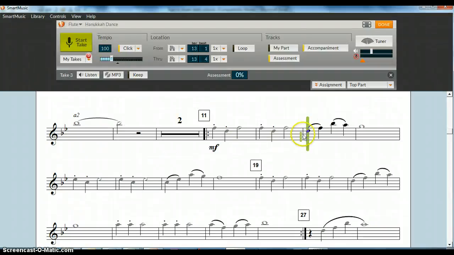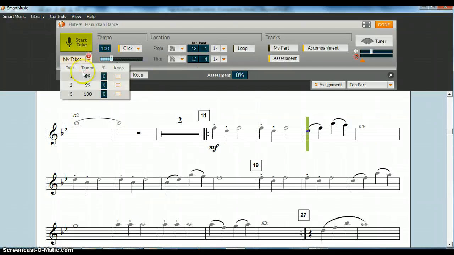Of course, you would have been playing your flute at this point, or whatever instrument you're playing, and you would get a grade here had you recorded something. Okay, if you want to listen to that back, you can hit Listen. You can record as many times as you want. Over here lists which time you played it and your score, and if you want to keep it or not.